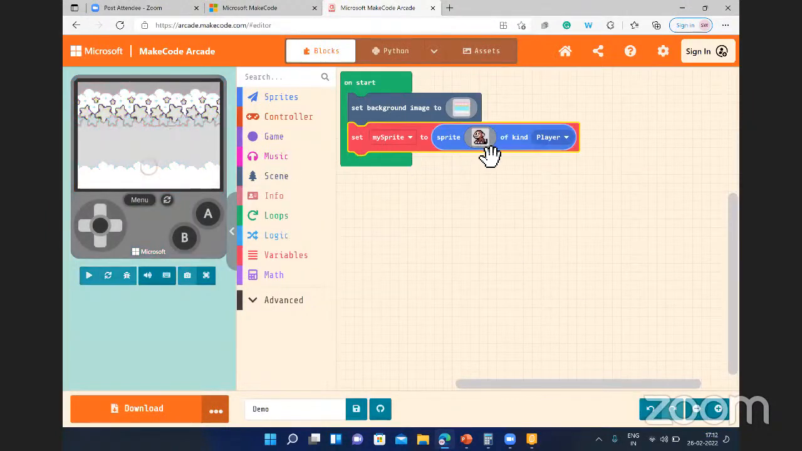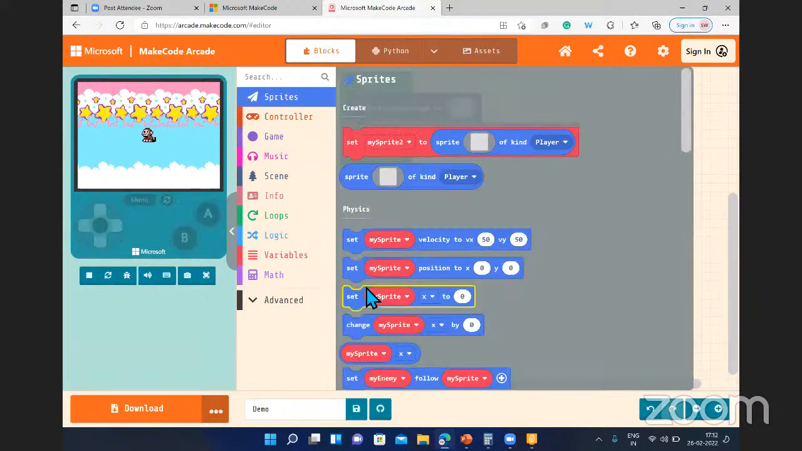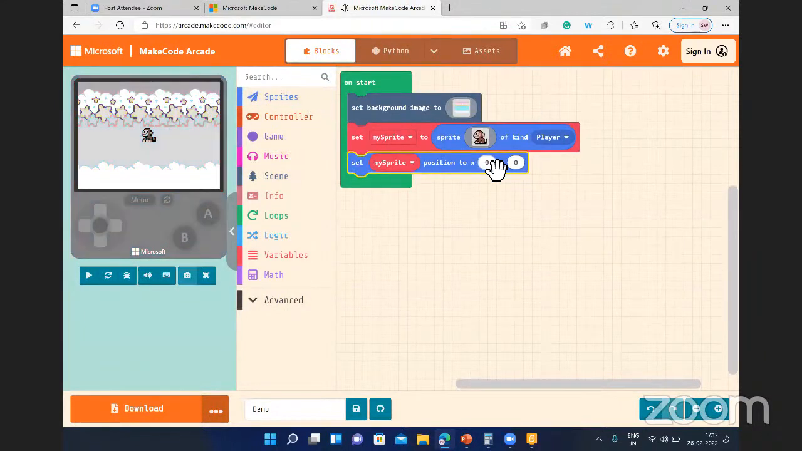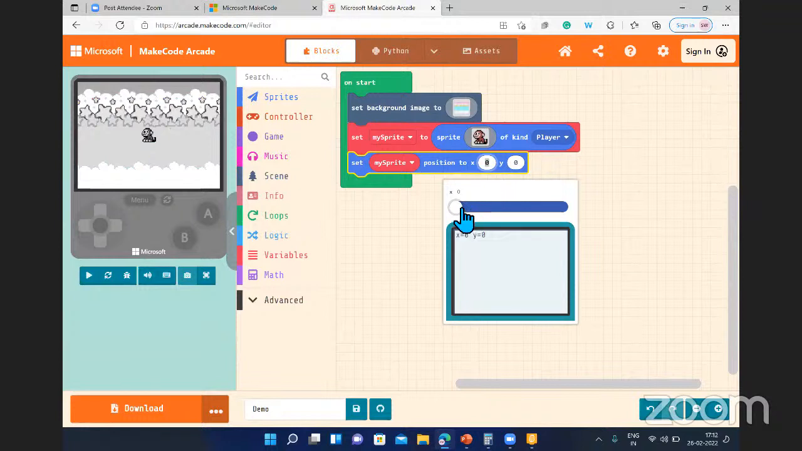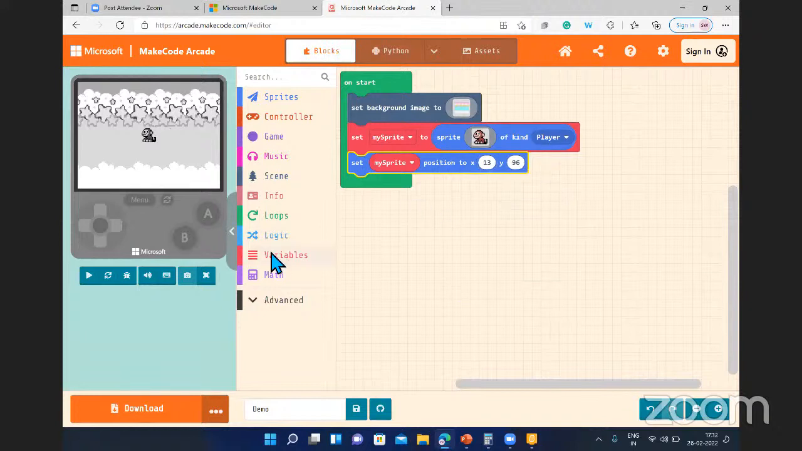And I want my sprite to have a specific position. By default, it comes in the center of the screen, but if I want, I can set its position. So I go to sprites and I say set sprite position to. I can bring the position here and I can set it. Where do I want it? So I can change it. This is the x-axis and this is the y-axis. Suppose I want my sprite to start from here. So I can set its x and y position. Now I can see on my emulator how it looks. In the beginning, the sprite is here towards the left, right? Now I want my sprite to jump or do something in the game environment.